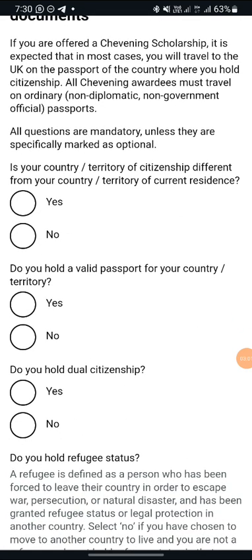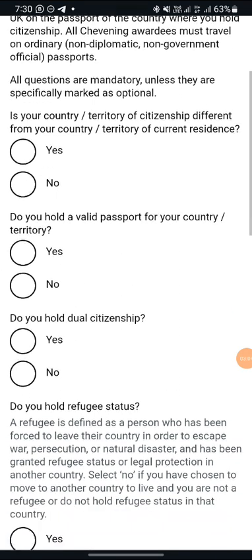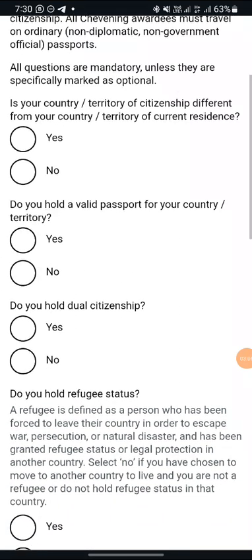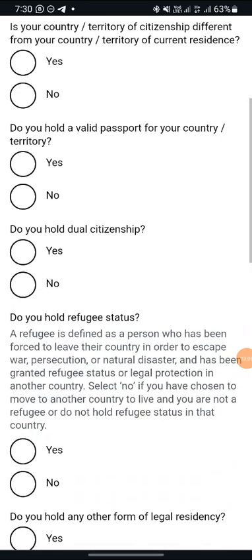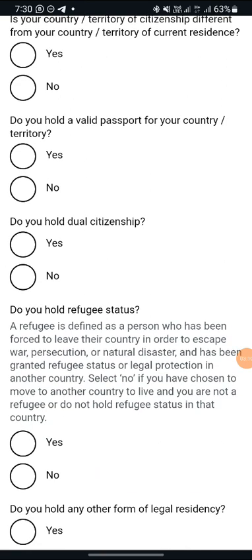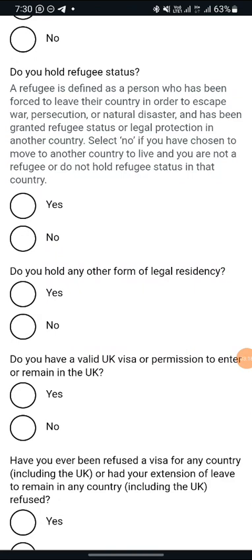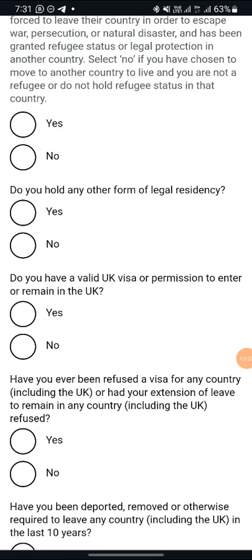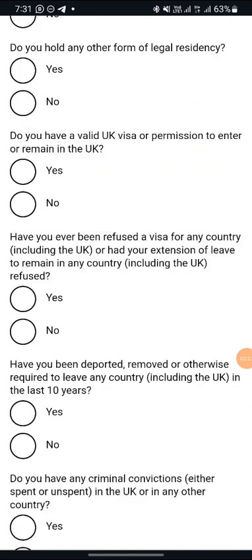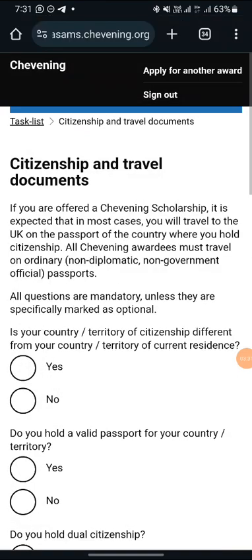Do you hold a valid passport for your country? If you don't have, please tick yes. After that, you go and get it, please. Do you hold dual citizenship, or are you a refugee? Do you hold any other form of legal residency? No. For me, I'm in Ghana, so I don't have any. Do you have a valid UK visa or permission to enter? If you don't have, please be honest. Have you ever been refused a visa? No. So that is it.